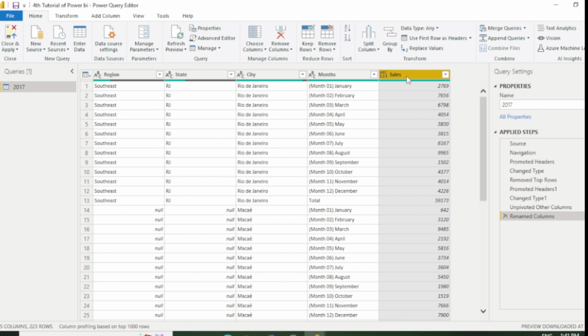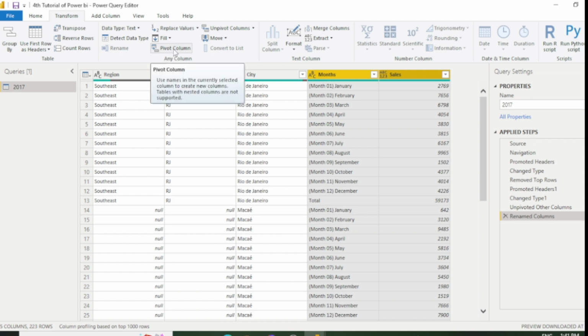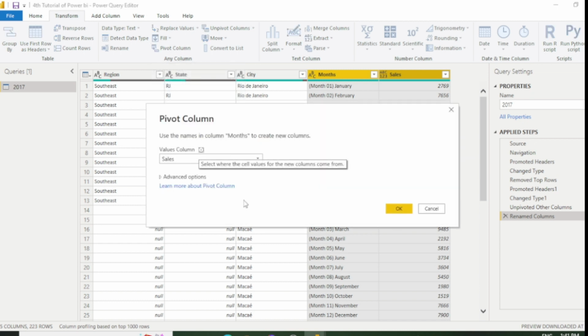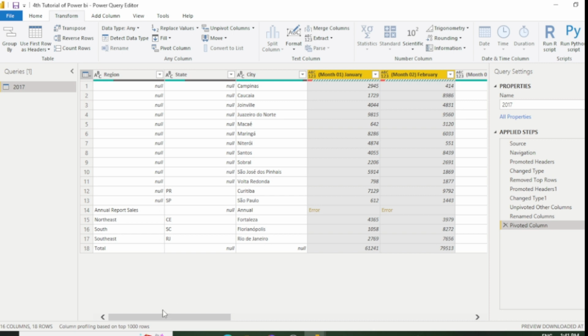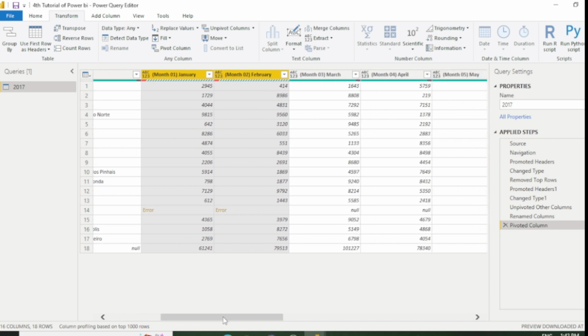Now we will learn pivot column. Pivot is simply the reverse of unpivot. For pivoting the columns, I will simply select these 2 columns with the help of control. The first one is month and the second one is sales. Now go to the Transform tab, and here is the option, which is Pivot Column. Once you click it, again a new box pops up. Now you need to click OK. You can see the data has changed, and these two columns are separated into different columns.